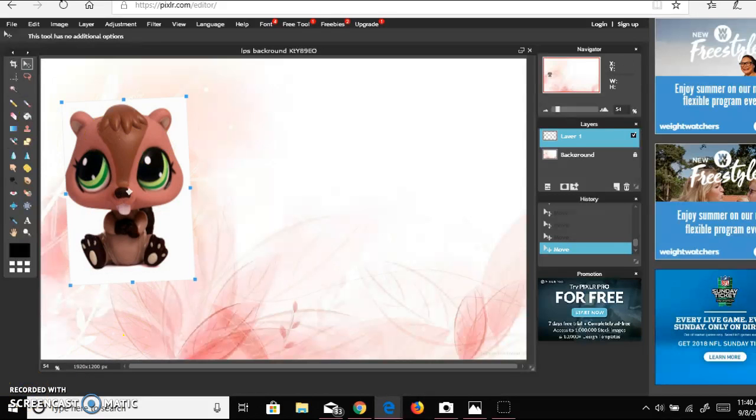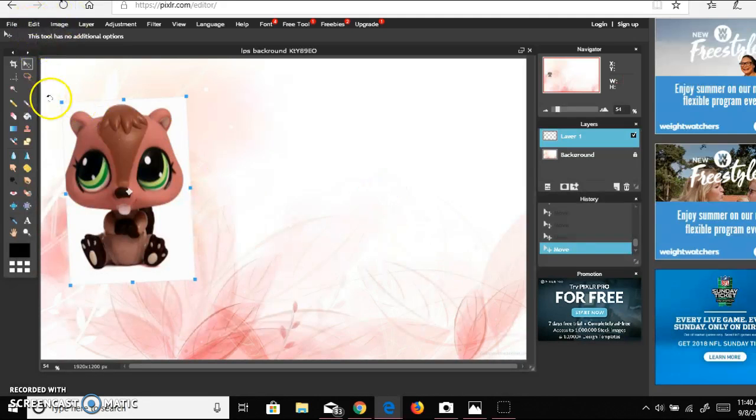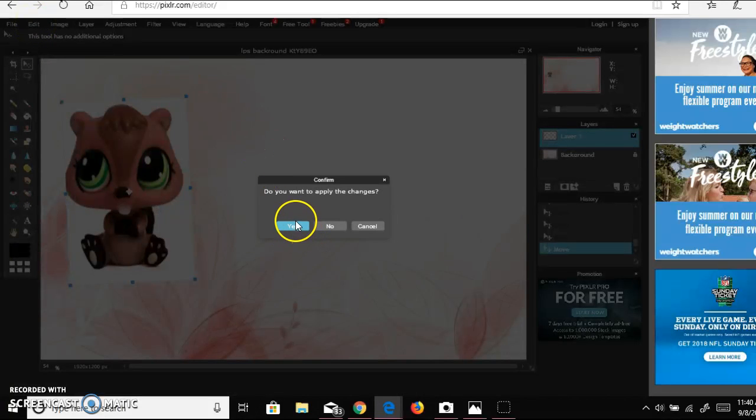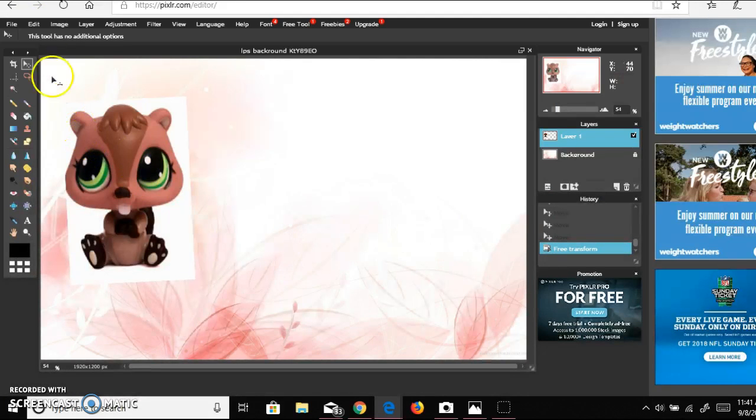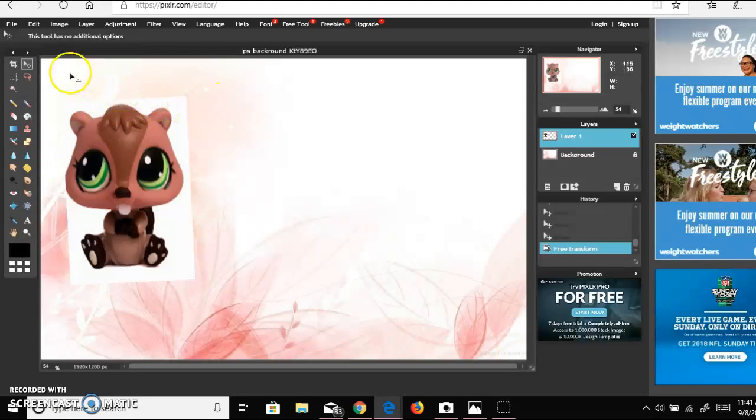Oh, you're back. So you have to go to edit. So you go down to edit and you go down to where it says free transform, and then you can make it your size and put it anywhere you want. So yeah, you can do that.